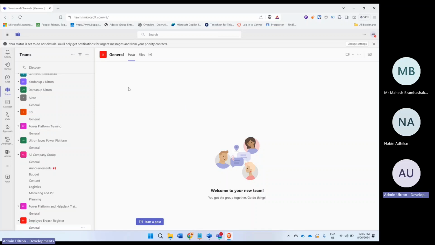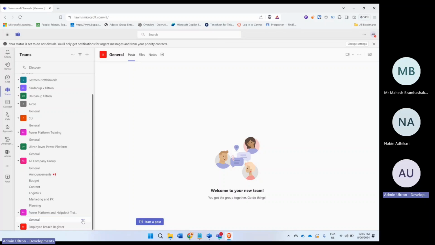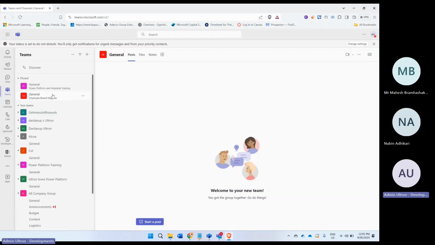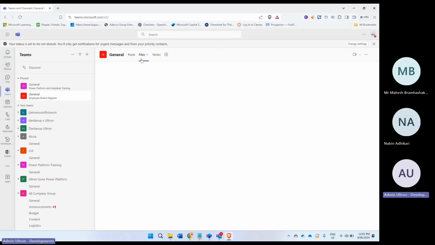So for now, as you can see, this has been created. I'll pin it up at the top. Okay, maybe I can pin this one. Yeah, this one, pin. So it would be at the top. Employee breach register. So go to files.